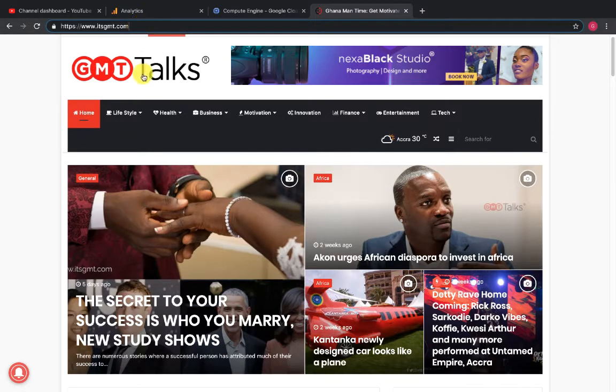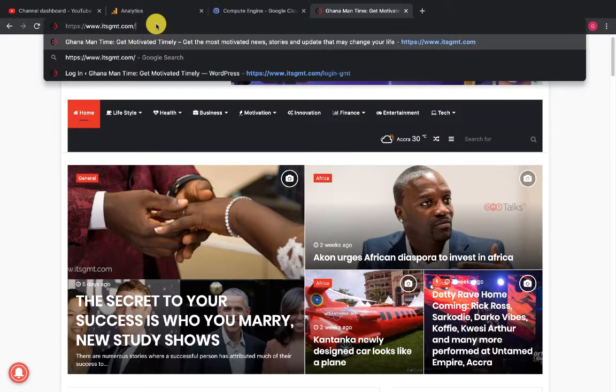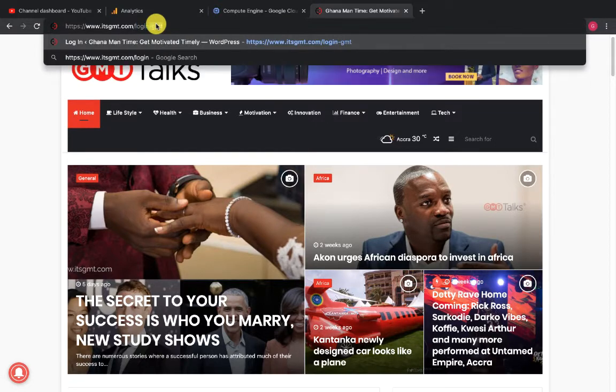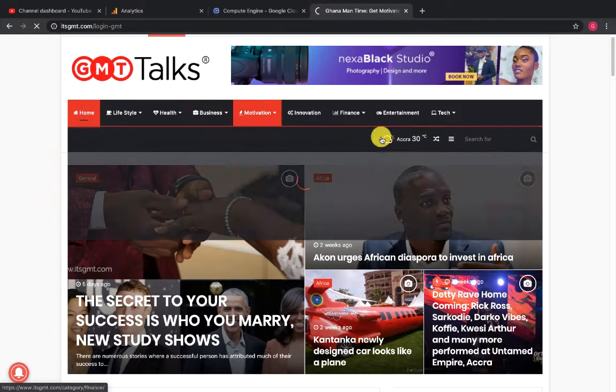So what you're going to do is, when you go to the address bar here, before you log in, you add /login-GMT to it. This is what you type. You add it to that. So you can type this straight. I'll send this particular link to you on WhatsApp so that you can just follow the link and get it straight. So when you hit enter, it will take you to the login page.